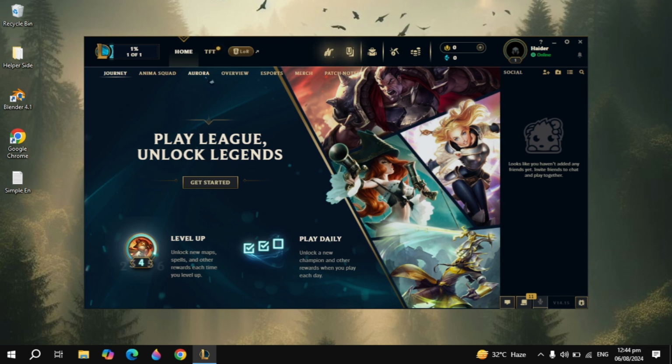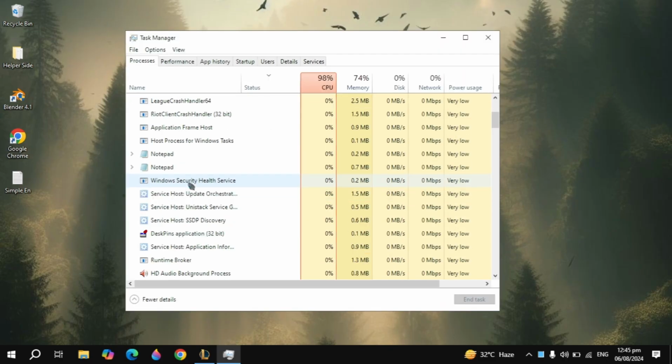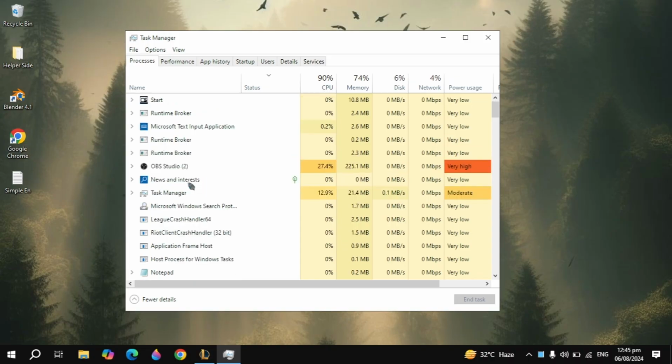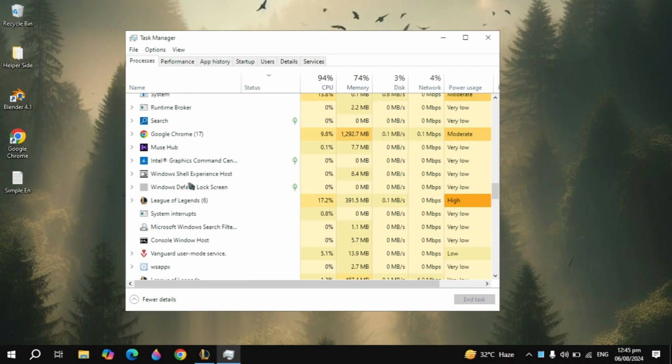Hi everyone, how to fix the League of Legends play button not working, when you click on play and nothing happens. To fix this problem, you just need to right click on your taskbar and open up your task manager. And now from here, you just need to look for the League of Legends applications running here in your task manager.